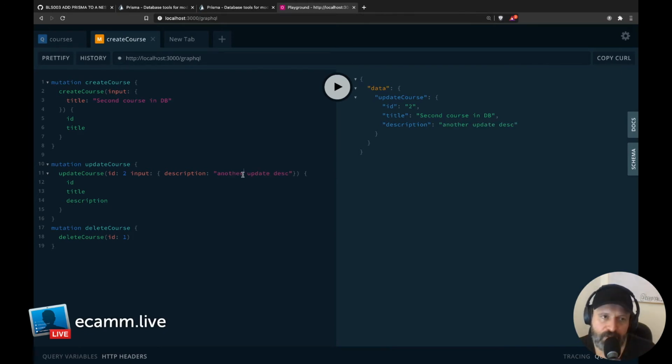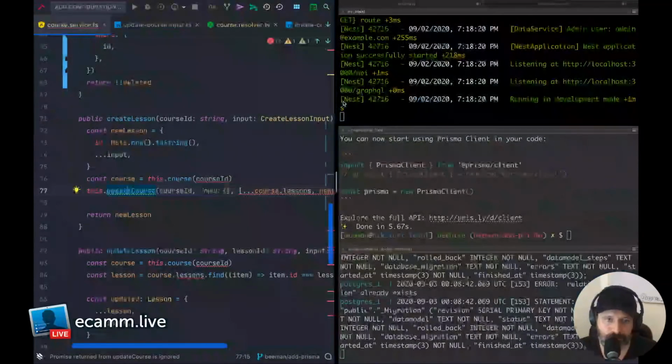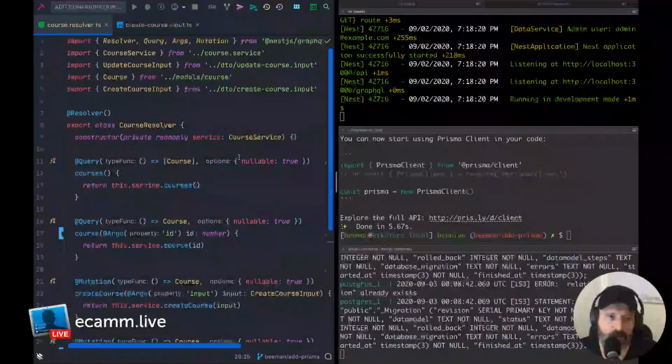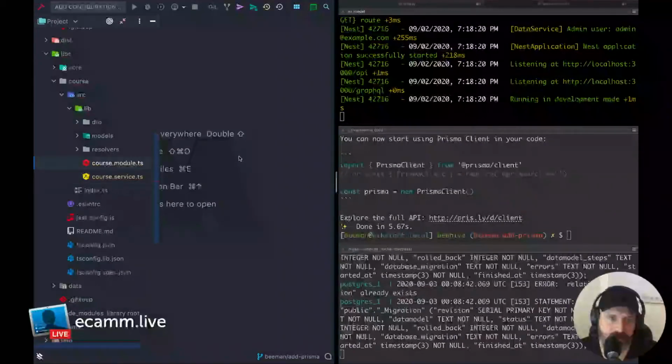So, as you can see, we were able to change our database with Prisma, like our in-memory database with Prisma, in about 20 minutes. And I think that is kind of exciting. I think it's quite exciting. I love working with Prisma. So let's go over our lessons, because these need to be updated as well.